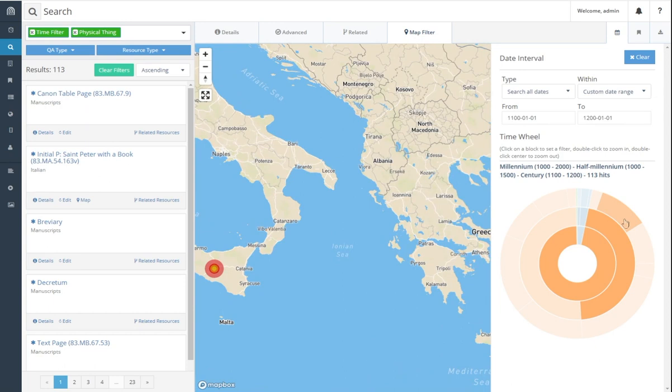And having clicked there, you'll notice that what happened over here in the upper right is that a time filter was applied to the data, and we're now showing only 113 results. And so now only objects that have a date associated with the century between 1100 and 1200 are being shown. And again, just like we did before, I can now start to explore specific objects that are in that list.